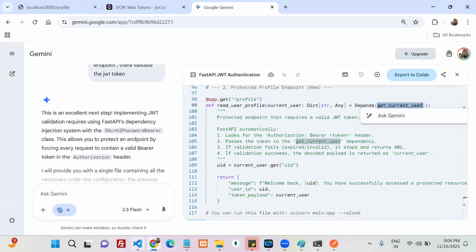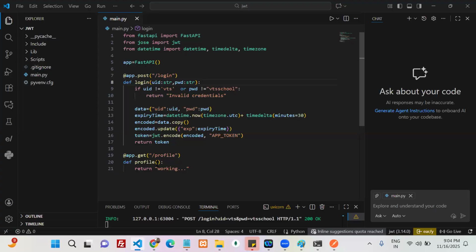Now can I come here? This is my profile endpoint. Okay, now is validation required or not? The validation is required. Okay, what kind of validation is required?